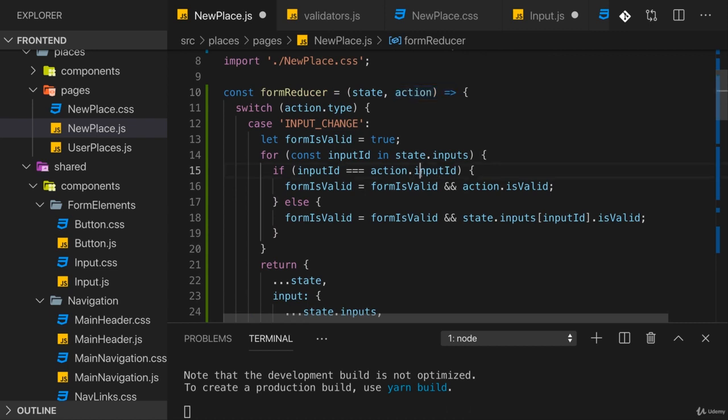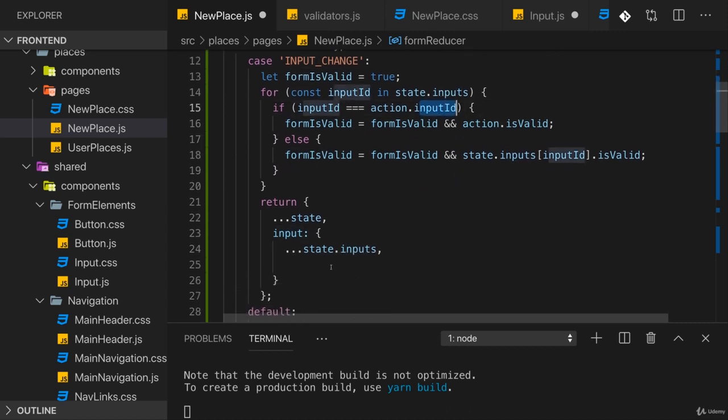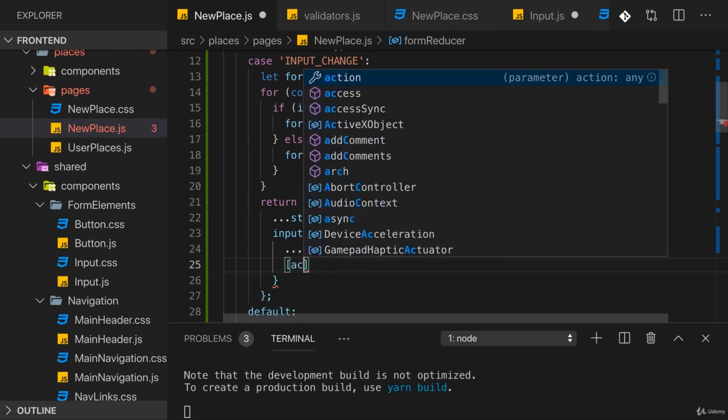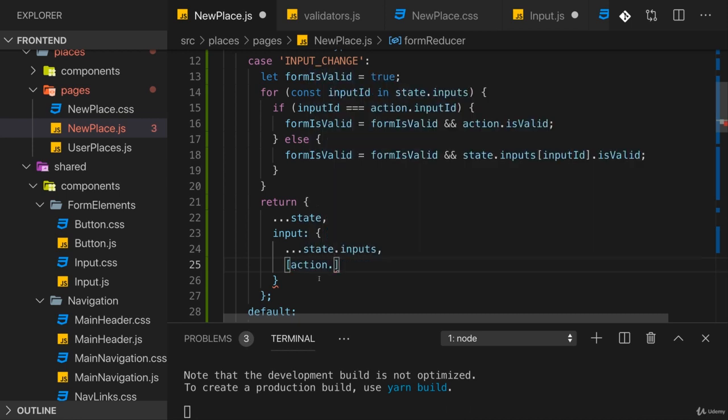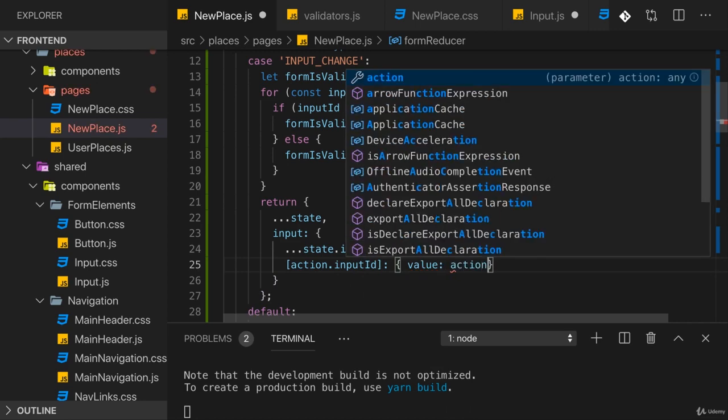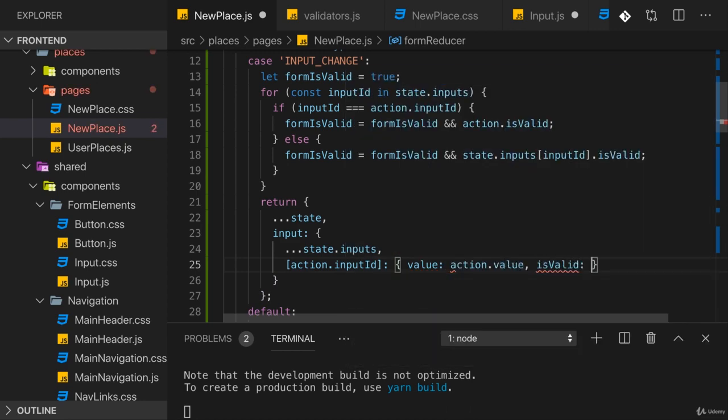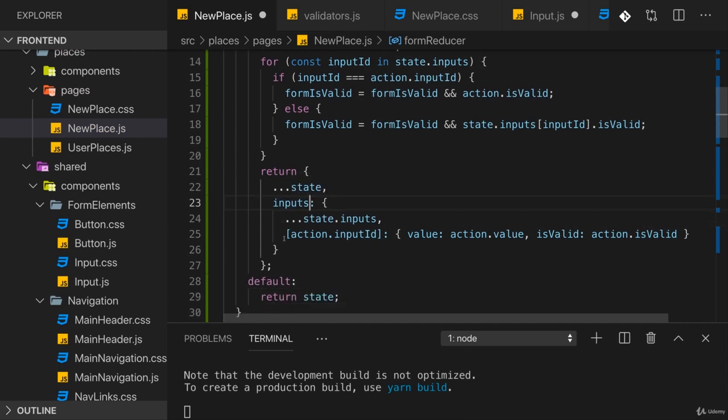But then I want to override the input state for the input we're updating with this action. And this action has an input ID field. That's my expectation. So we'll use this dynamic assignment here and change the key, input ID here, so the input ID passed with the action, to be a new object where the value is action.value and isValid is action.isValid. So this dynamically updates one of our fields in this inputs object, as it should be.